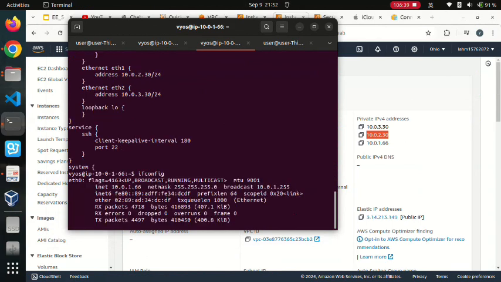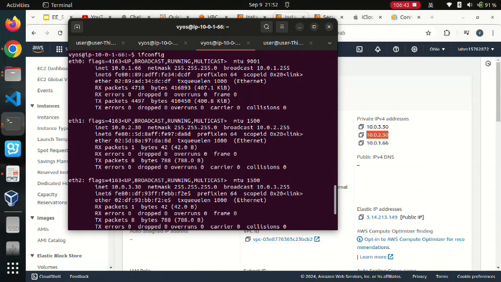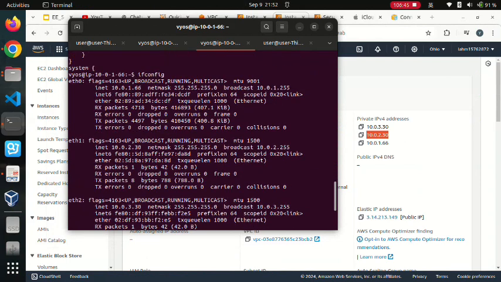So let me use ifconfig to see the network information right now. Okay, we can see all of the Ethernet ports are here.